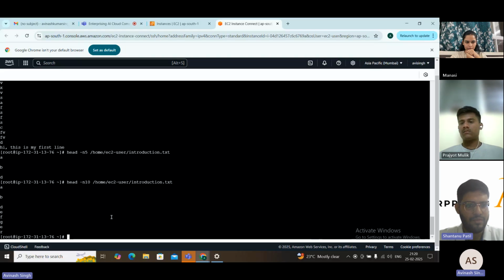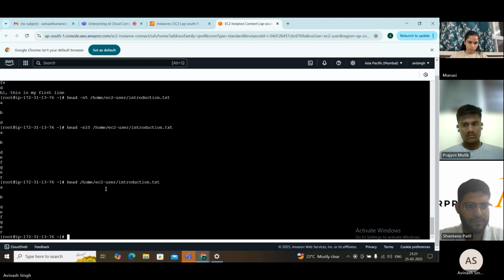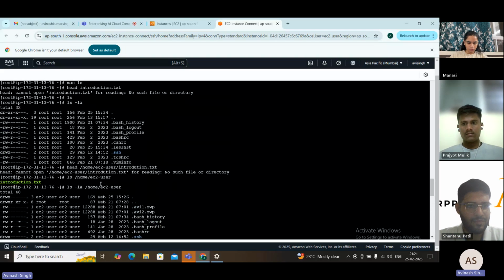Now it should be working. But it should work without an option as well. It should display the first 10 lines, with just head. Yes, it is working.